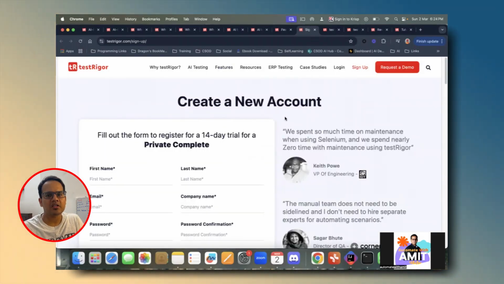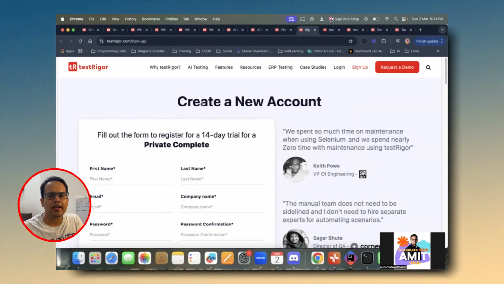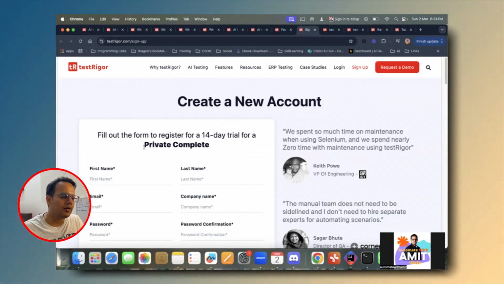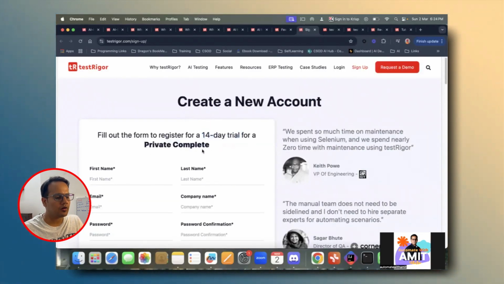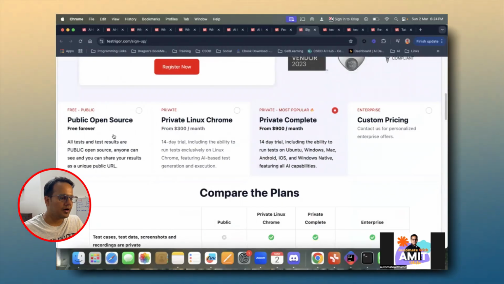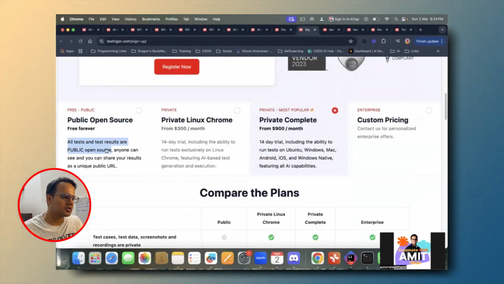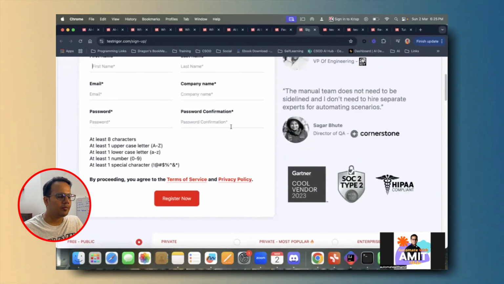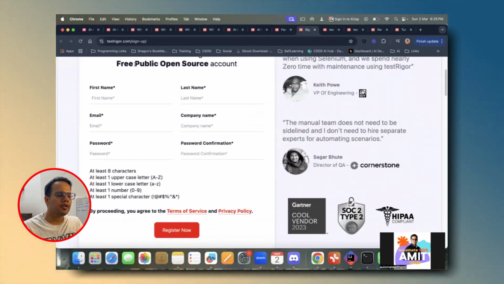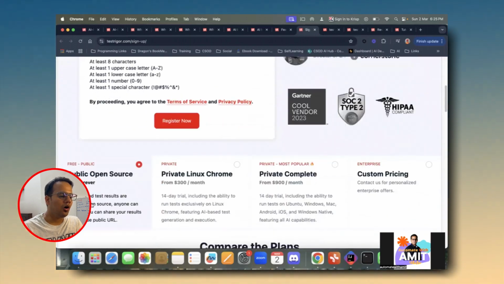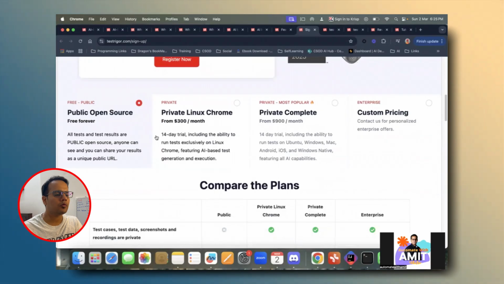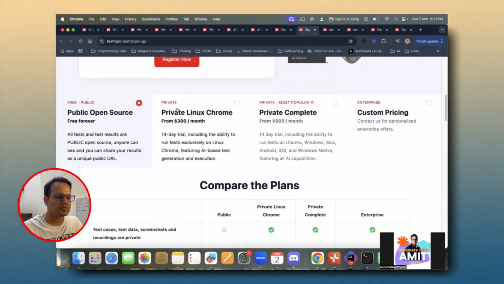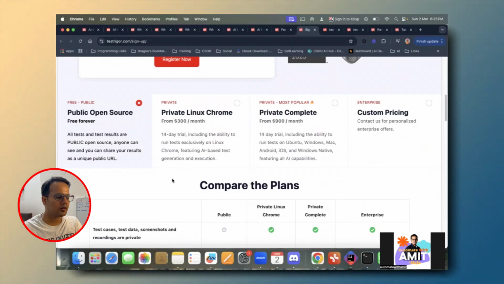Okay, so one question which I get very often is whether this AI tool is free or not, or whether we have any free plan available or not. For this, you have a 14-day trial for complete features. But after that, all tests and test results are public, open source. If you are not on a paid plan, then with the public free or open source plan, all tests and test results will be public to everyone. So anyone can go and search your test cases. It won't be private. The other plans are private, most popular, and enterprise.